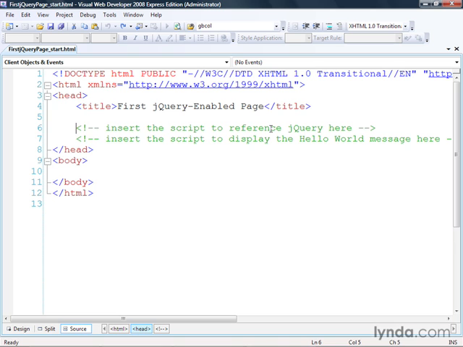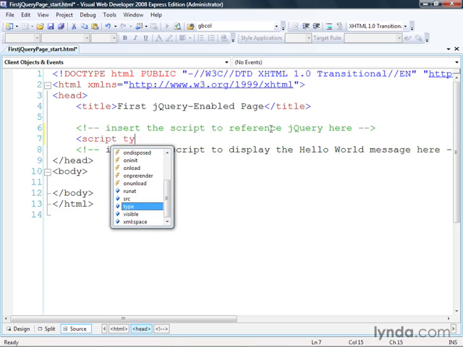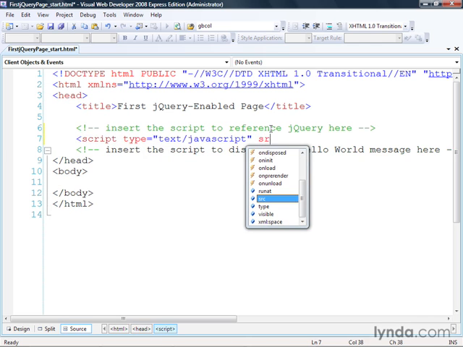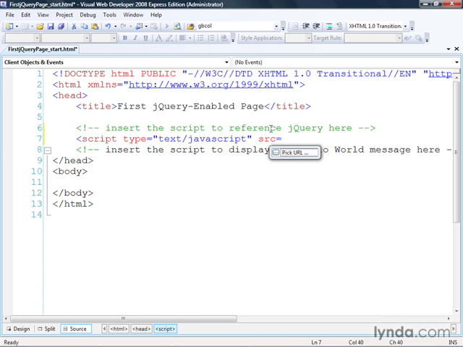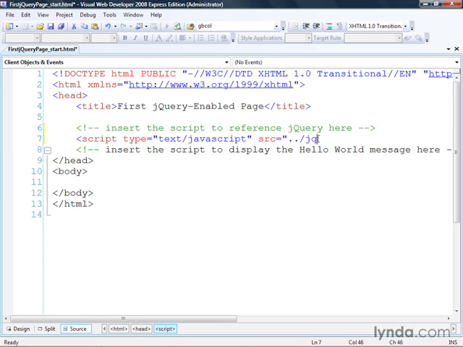So what I'm going to do is insert a script reference to the jQuery library. So I'm going to go ahead and type script, and the type is JavaScript, and the source is equal to, I'm just going to type the little relative URL back up to that jQuery library, which is located up at the root level. So that's jQuery-1.3.2.js. Now, at the time I'm recording this, 1.3.2 is the most current version, but you might have a later version. So that's all I need to do there.